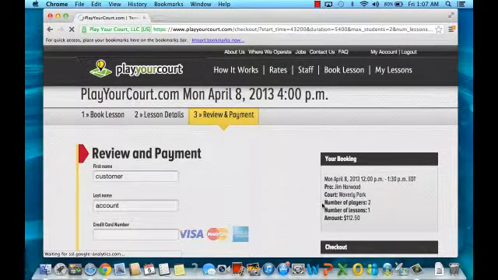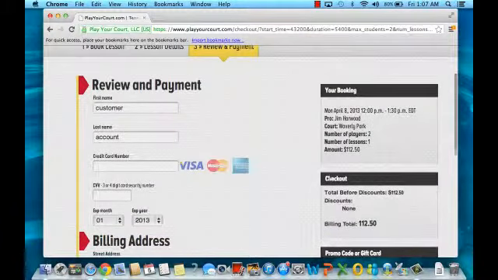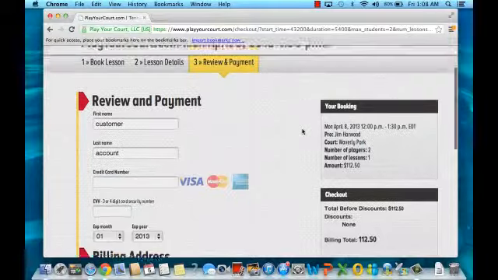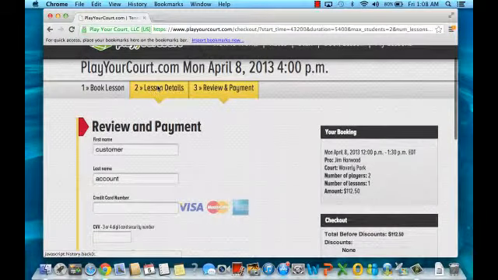And this is going to bring me directly to the checkout page. Once on the checkout page, you're going to see over here on the right all your lesson details, the number of players, the pro, just confirming all the information that you submitted on the previous pages. And if you notice something's wrong here, you'll notice up top you can go back and you can click on the lesson details page to get back and edit the information to make it the way that you want it.